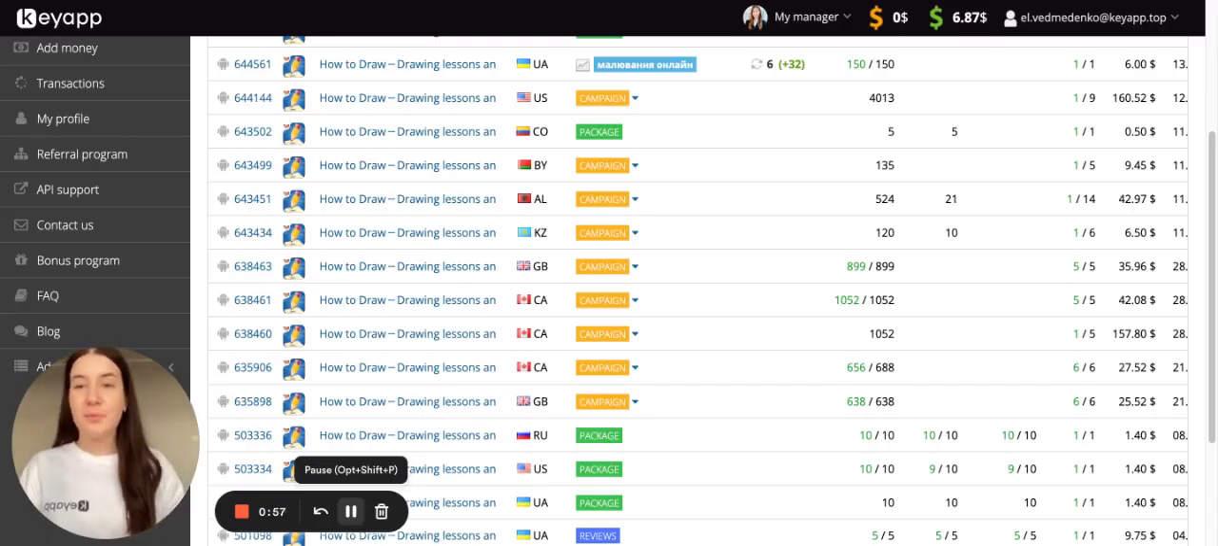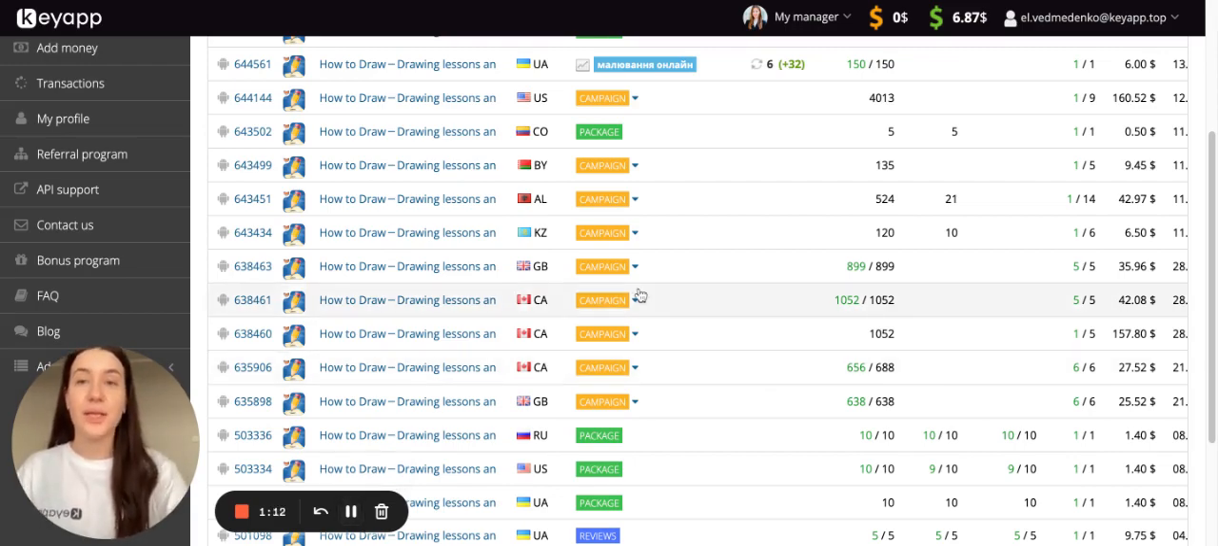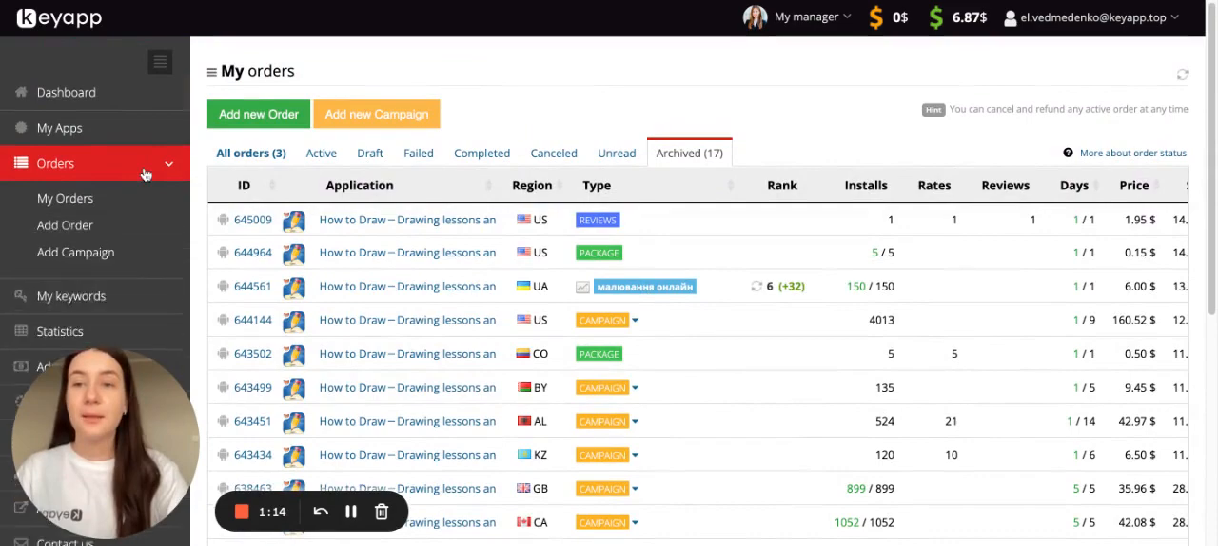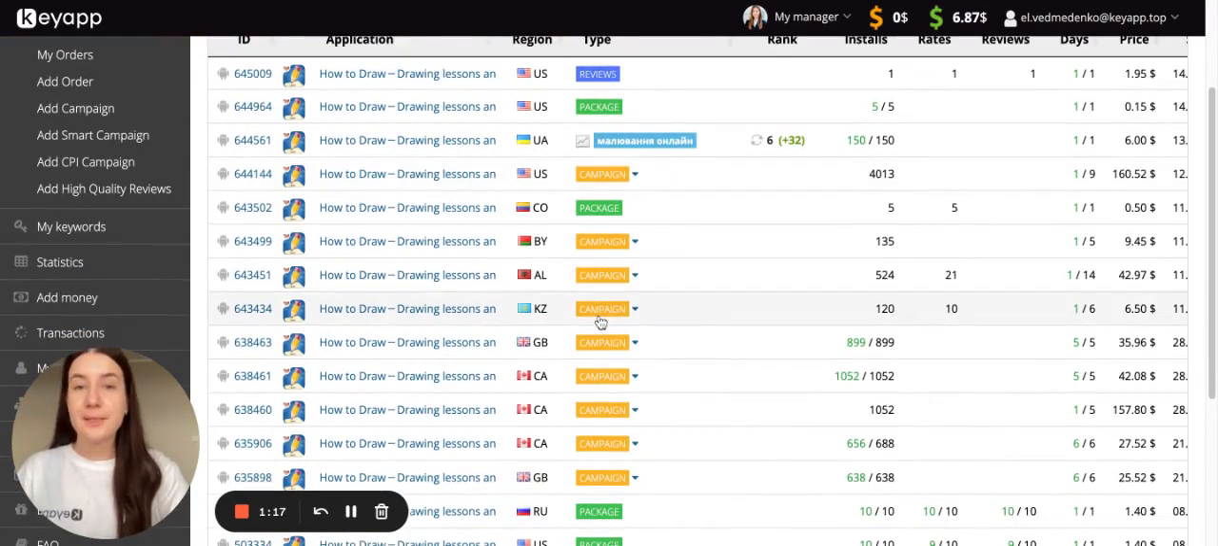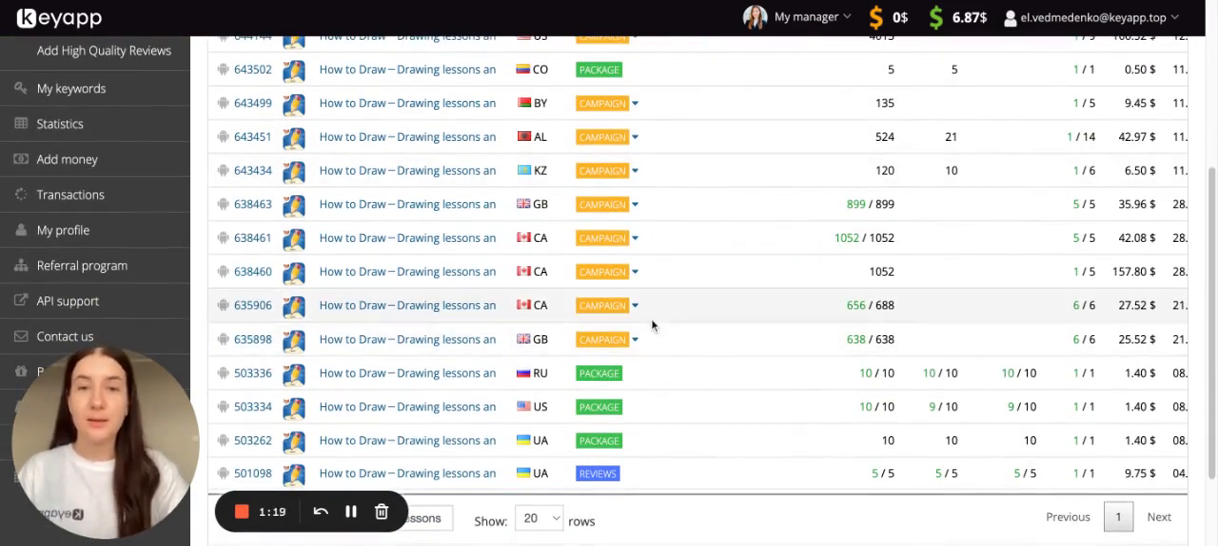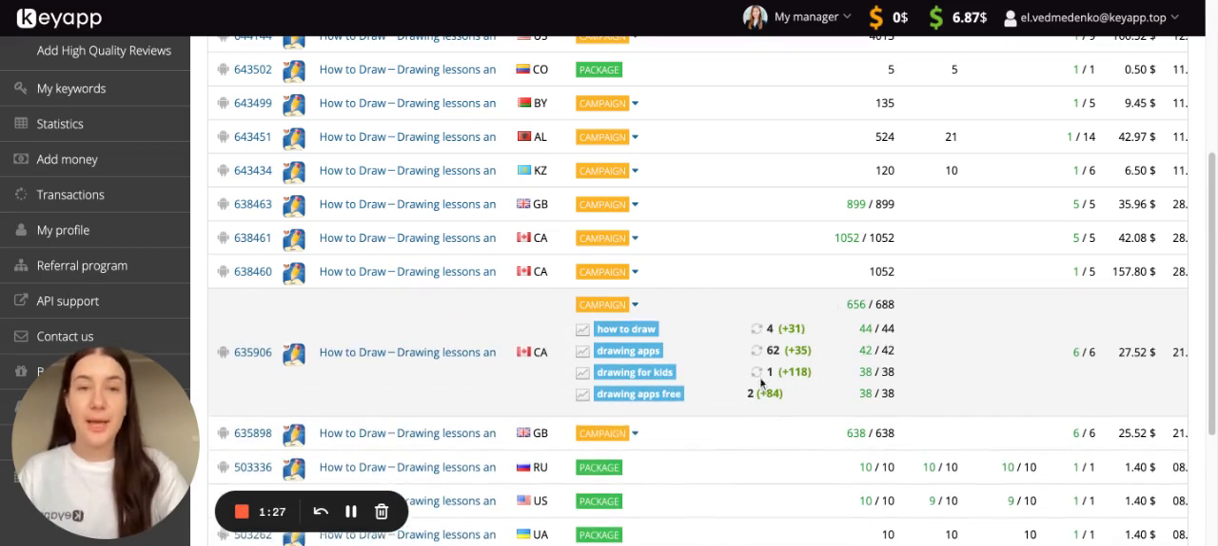So, as the main aim of keyword promotion is increasing app positions for keywords, the first question you may have after the campaign has ended is how to analyze the positions you received. First of all, in your account at our platform, in the Orders section, you can see all the campaigns, and basically for all the keywords which were promoted during the campaign, you can check the current positions. So you can update ranks and receive the current position the application has.